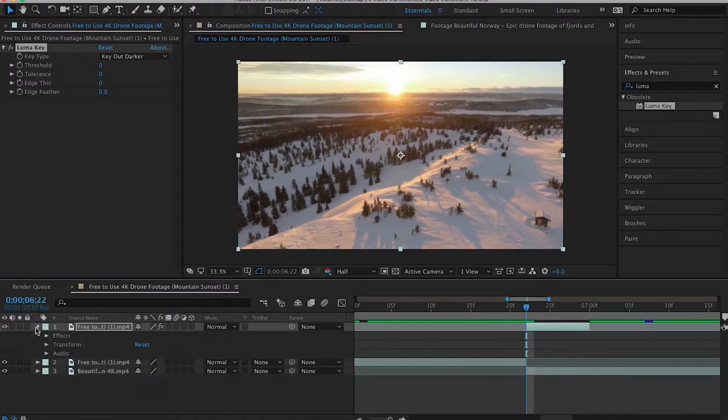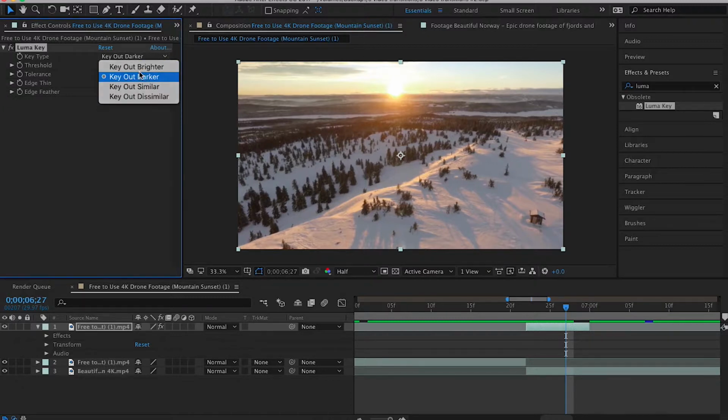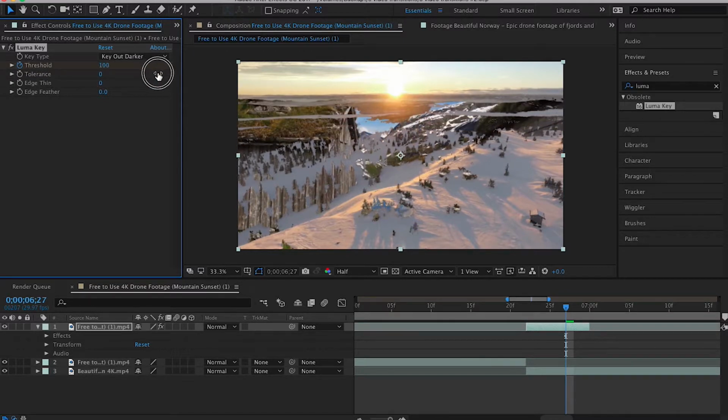I'm going to drop this down. And make sure you go a little bit past halfway. Again, 2/3 to 1/3 always looks pretty decent. Here we have some different options, but we're going to use key out darker. You're going to bring the threshold up to wherever you think it's okay. I want to keep the sunset in there, just because the sunset looks nice. So we'll leave it at 100.